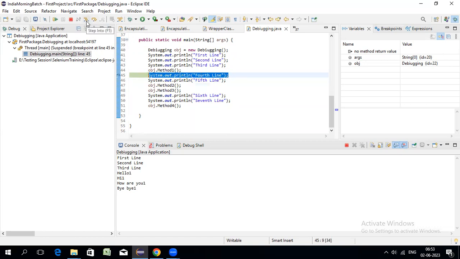So now there are 2 options. This is step into. This is step over. You can press this one or you can press F5. Both will do the same thing. F5 is the shortcut of step into. For step over, either you can press here or you can press F6. Both do the same step over.